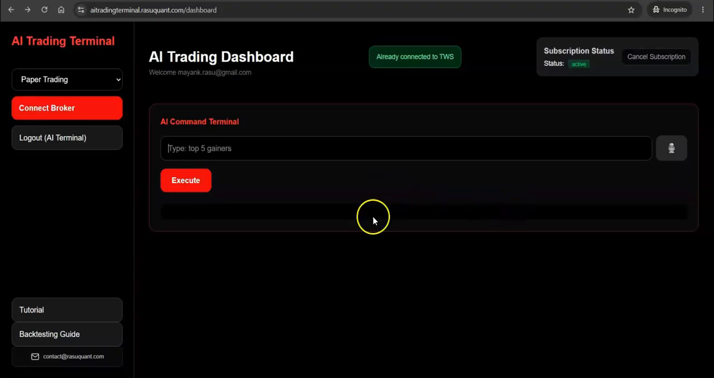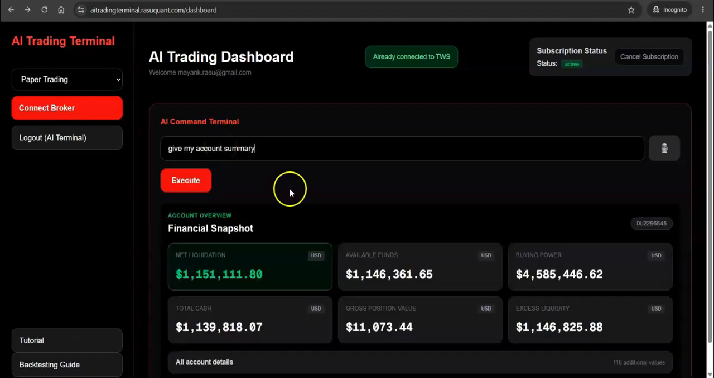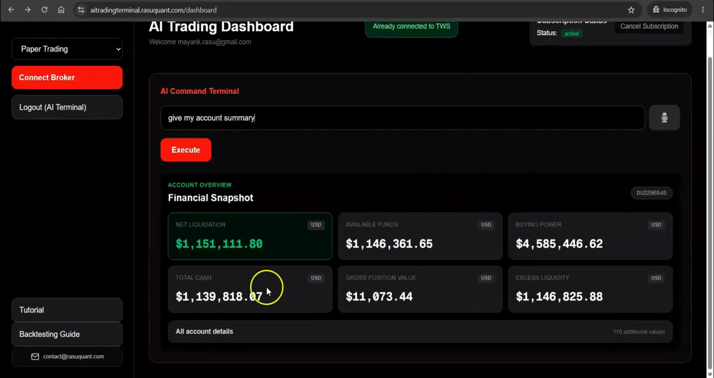So just a quick demo. I'll explain to you how to log in and all that. So once you log in, this is the dashboard that you'll have to work with. This is the AI trading terminal. It's already connected to the local instance of TWS that's running on my machine. So for example, let's start with "give me my account summary", enter, and it has given me my account summary. And again, this is my paper trading account. I don't have this kind of net worth, so don't get too excited.